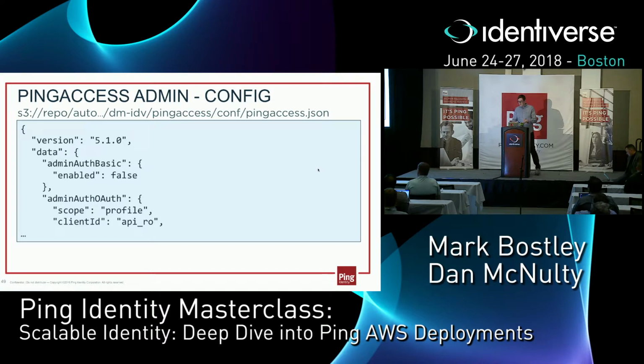So here's an example of this configuration file that I just mentioned that the admin's going to pull down. It lives in that S3 bucket, and it's just a JSON payload. If you're familiar with the admin APIs, this is actually just an export, and any sort of sensitive information is actually encrypted.